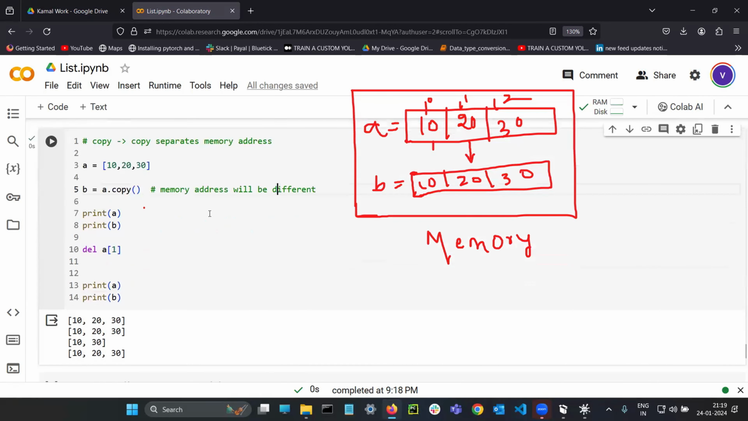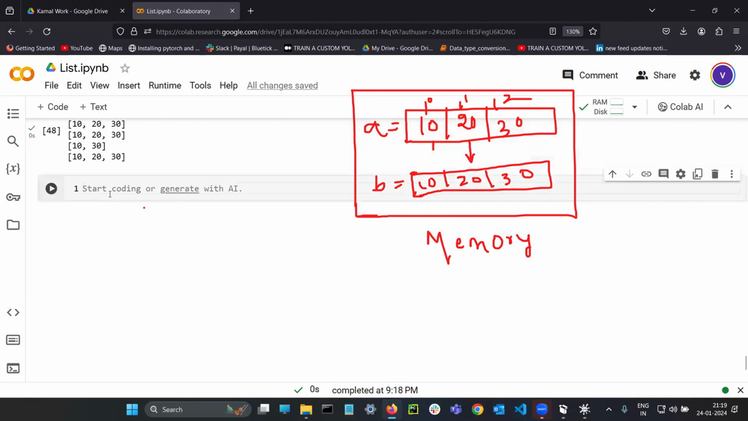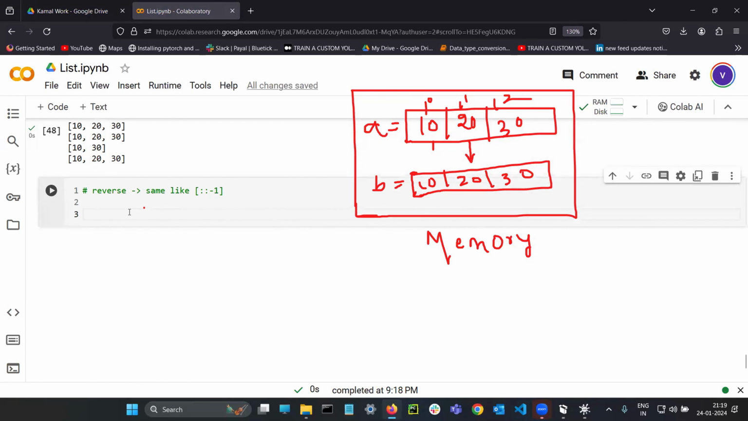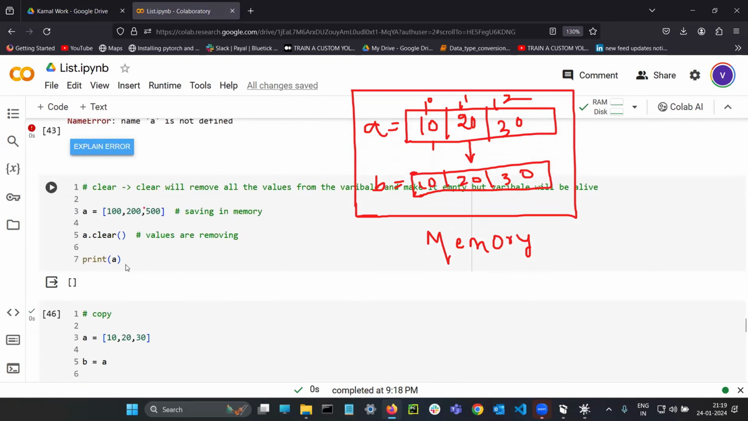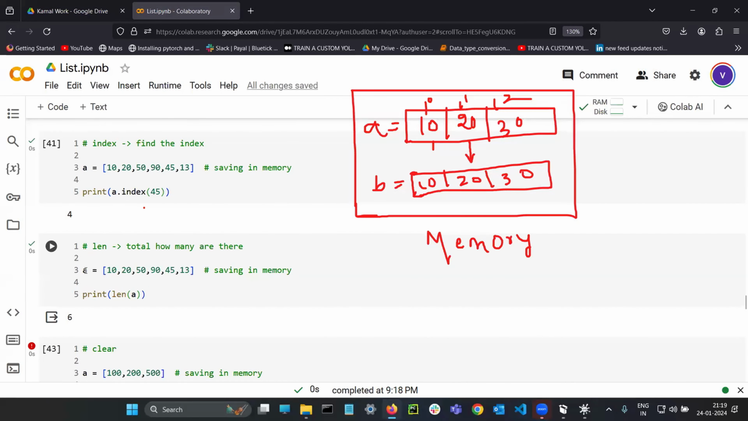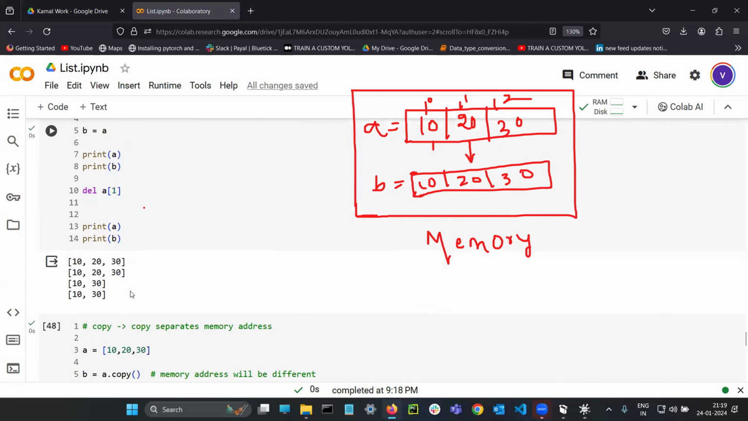Proper separation is going to come. So the last function, I think, reverse and sort. What is the meaning of reverse? Reverse is nothing but same like from the first till the end, the -1. Just reversing. Nothing more than that.